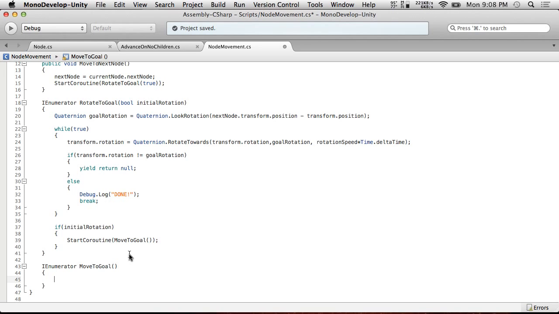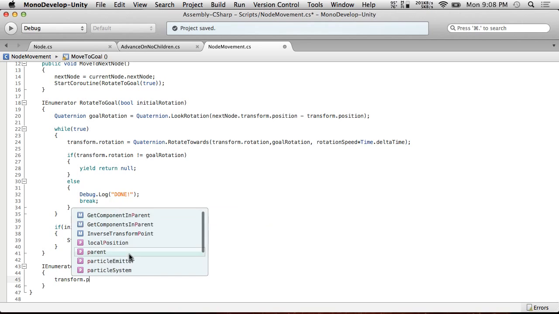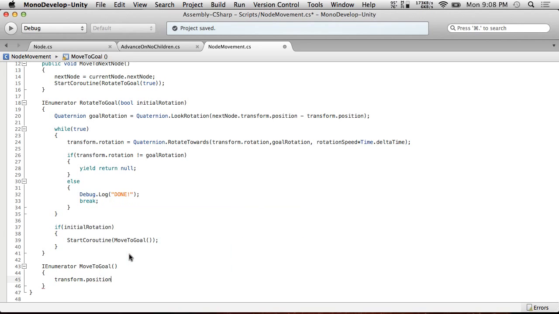All right. So we have a movement speed, and what we're going to do is transform.position plus equals Vector3.forward. We're going to have to change all of this later, but I don't care. Transform.forward is actually what I want.